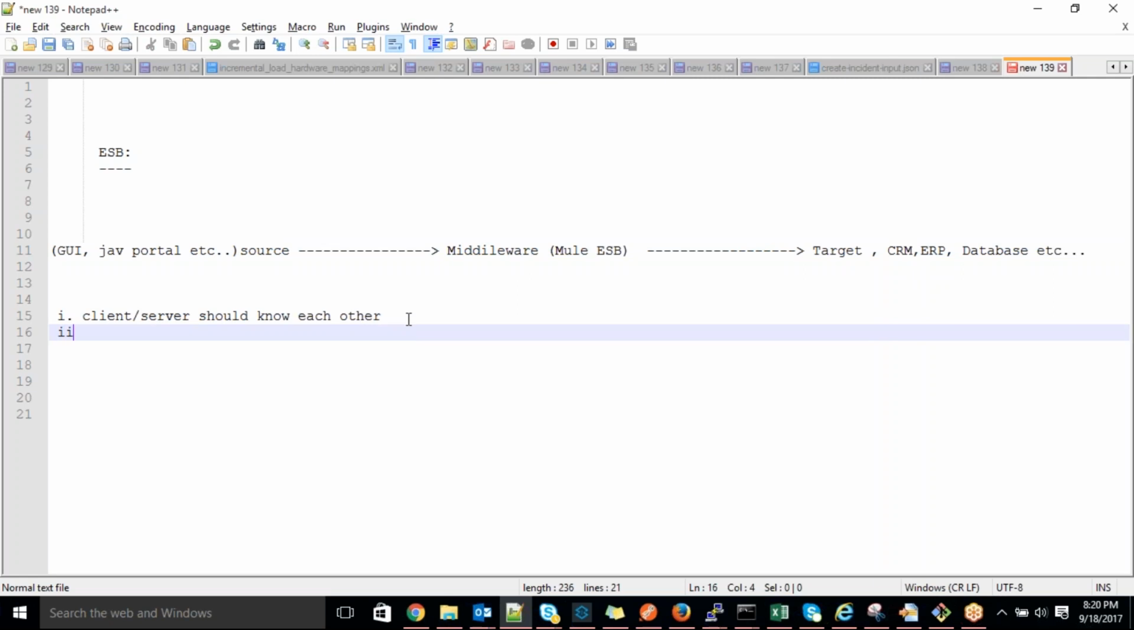Tomorrow one more client will come into the picture. So now the Java portal, and tomorrow one more client, and that client also will talk directly to the target system. So think like this: we have several clients.